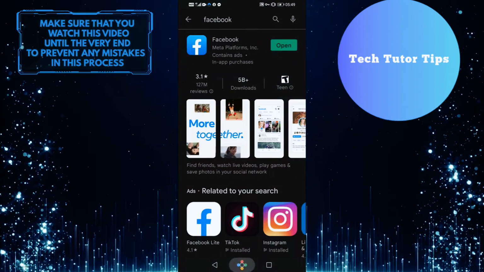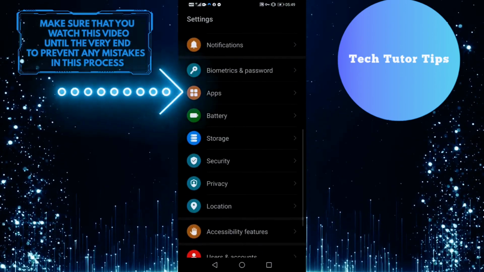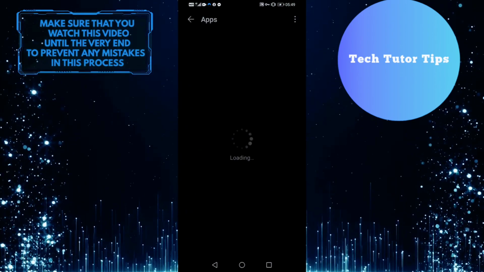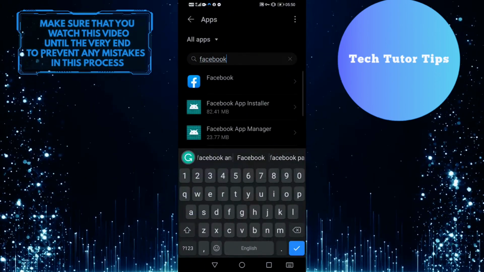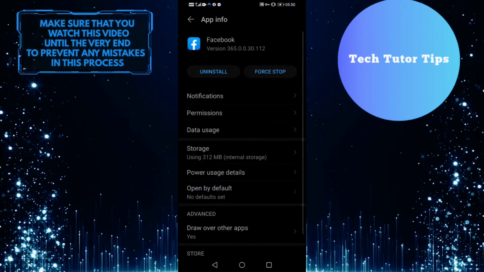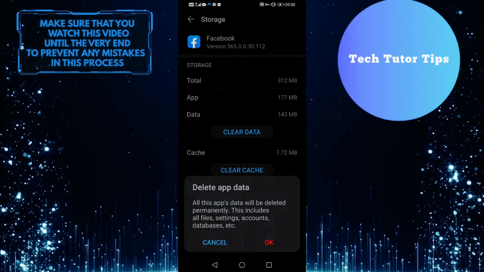If it doesn't work, go to Settings and scroll down to Apps. Then select that. Then press on the search bar at the top and type in Facebook. And then select Storage. And then clear the app data, which will reset the system files within the Facebook app.